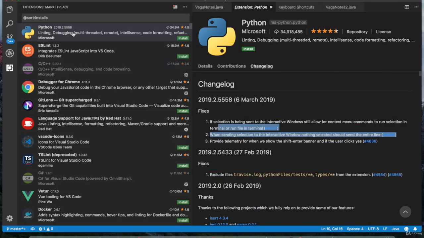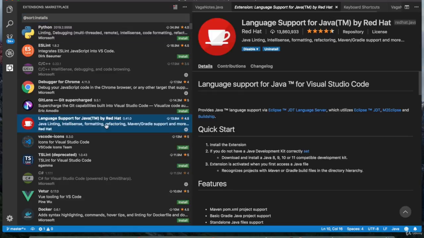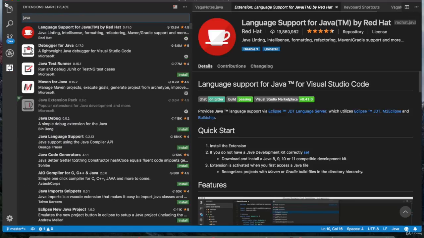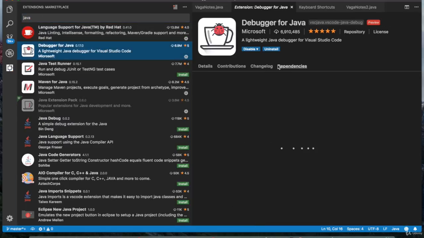And dependencies. This one doesn't have dependencies. Let me pull up one which does. I think Debugger for Java did, as we saw earlier. Yeah, so this has dependencies. When you've got dependencies on some other extension, the dependencies will show up.